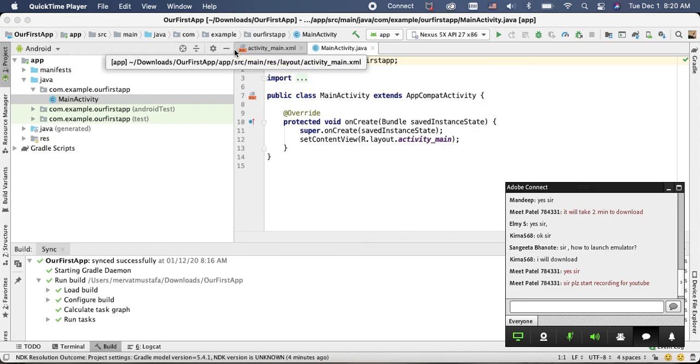And if you notice here, the XML file's name must be in lowercase. It's not allowed to use any capital letters. You can't. The XML file must always have its name in lowercase.